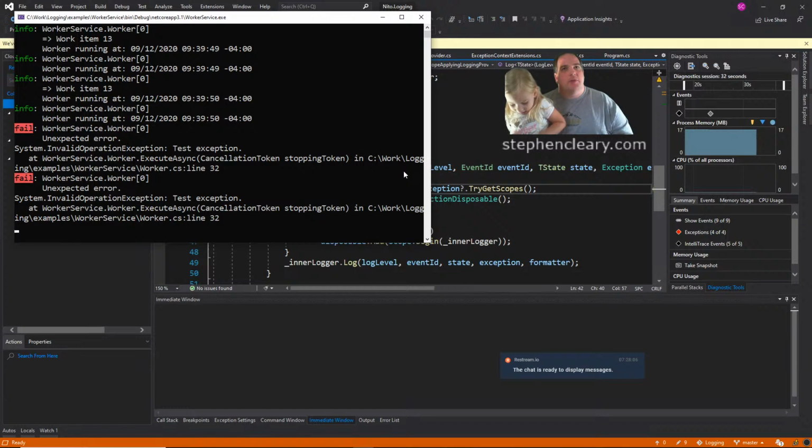Interesting. I think that this is all the configuration stuff because it looks like the original console logger is still in there and the new console logger is not including scopes, so it's not seeing its options.